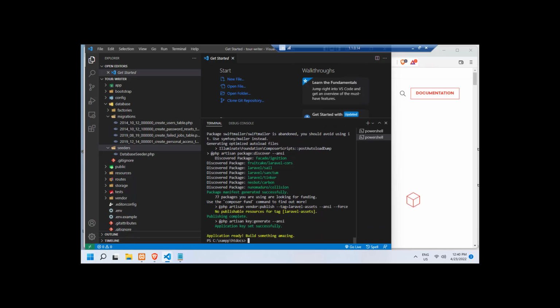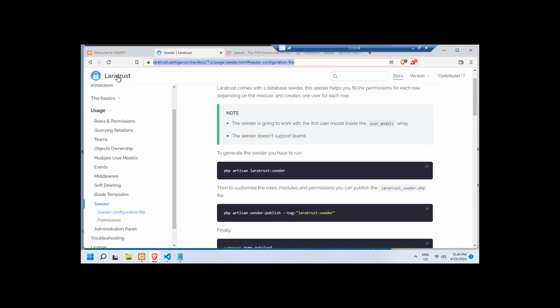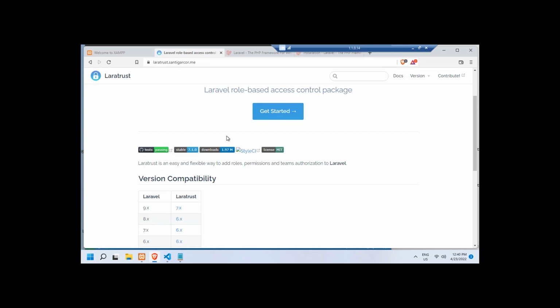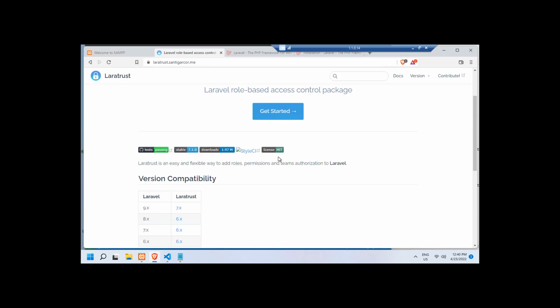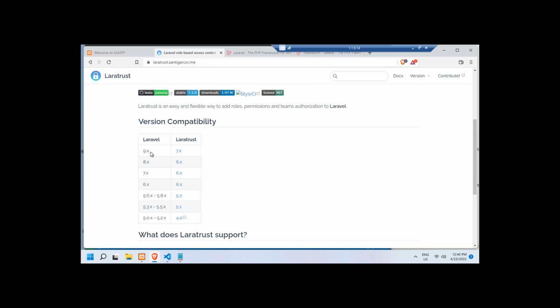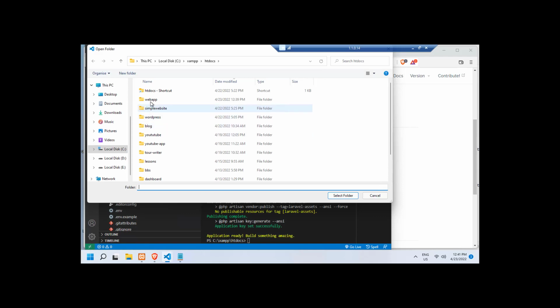So basically I had told you about Laratrust. This is their main website. It is a role-based access package which you're going to install, and right now it supports up to Laravel 9.x, like it supports up to the latest version. I believe the application has already installed. So basically let's dive into the folder and then we set it up. It's called web app.